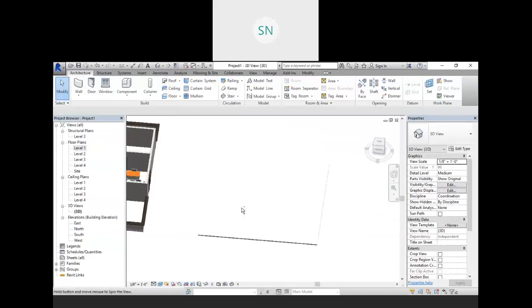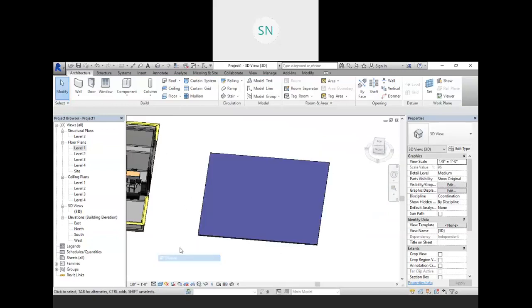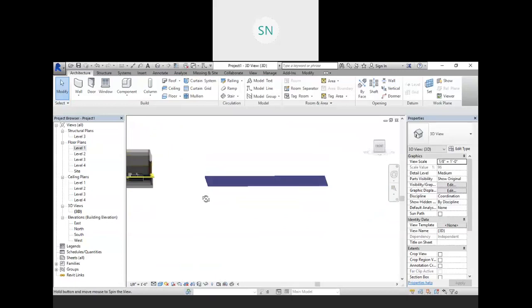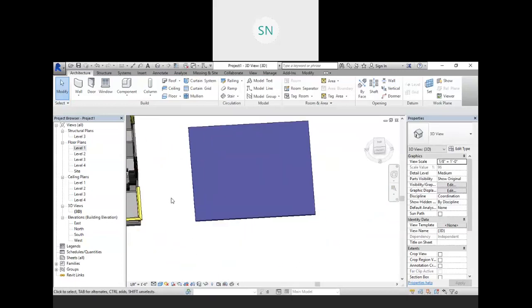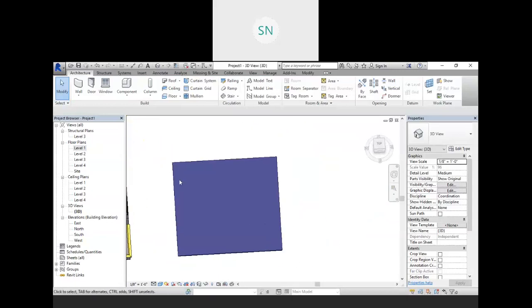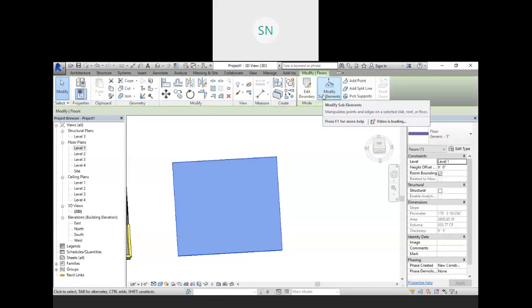Now some modification of the floor. So let me go to the shaded view. So we have a basic colored view. Now if you want to modify your floor, select your floor, and here we have modify sub element options. With the help of this option you can actually add some sloping effect. See, shape editing we have, so you can add some sloping effect. For that you have to edit your material.